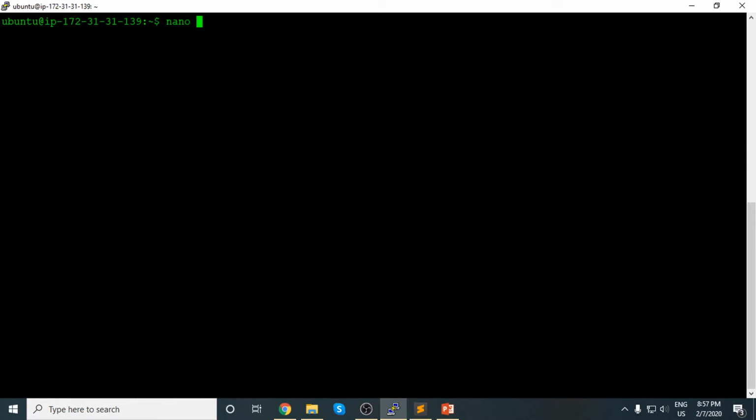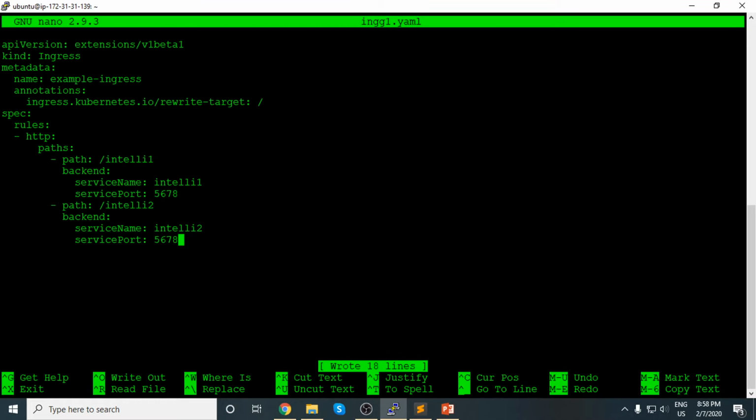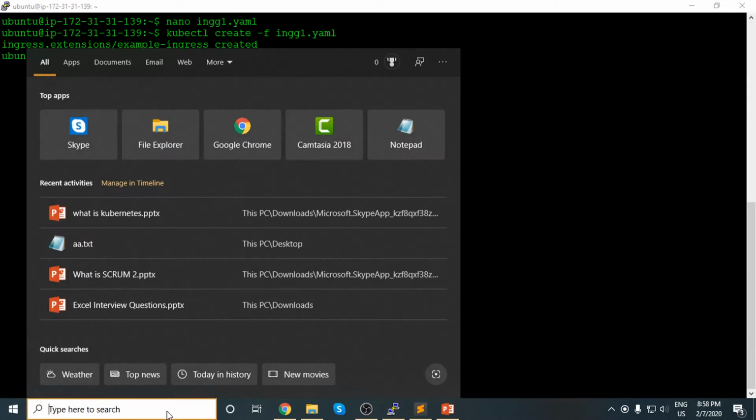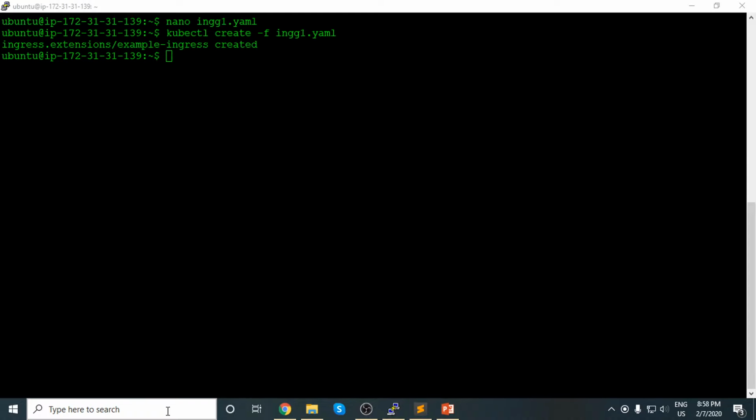nano ingg1.yaml. Just paste this real quickly, Control S, Control X, create this file. kubectl create -f ingg1.yaml. So it says Ingress has been created. Now, what I want to do is open Mozilla Firefox. I have Firefox here. I'll open Firefox real quickly.